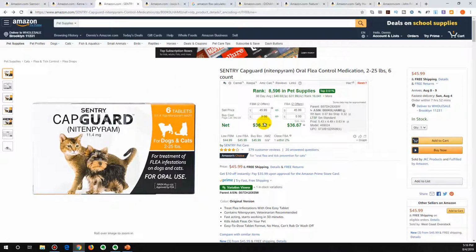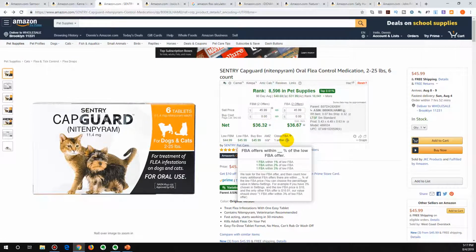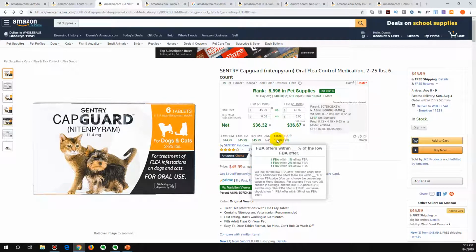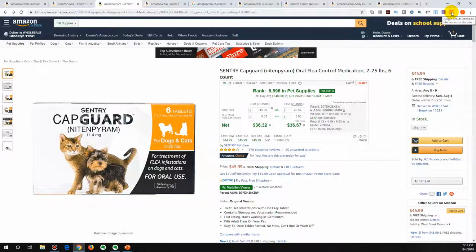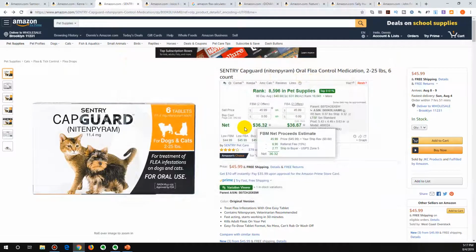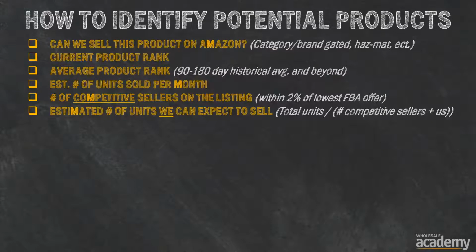Again, you can see that with RevSeller over here, it says there is 1 seller within 2% of the lowest FBA sales price. So that means there are 2 competitive sellers. We would be the 3rd. So what is the estimated number of units that we can expect to sell between the 3 of us if we hopped on this listing? Jungle Scout estimates this item does 273 sales per month. Divided by the 3 of us, we can expect to sell roughly 91 units per month. So that's another thing you want to look at, guys, when doing product research: how many units can we expect to sell.